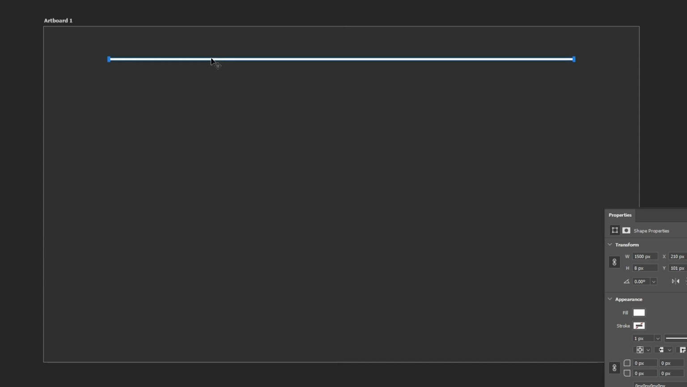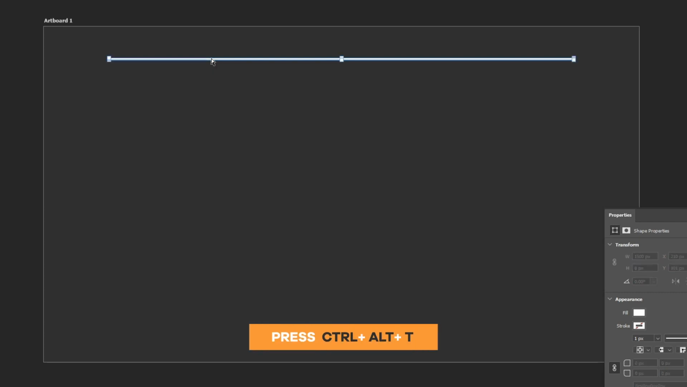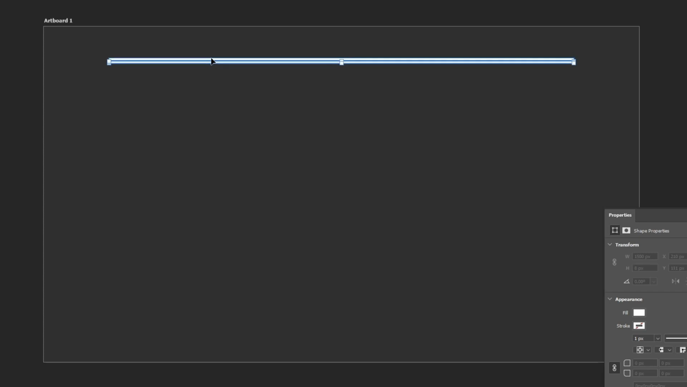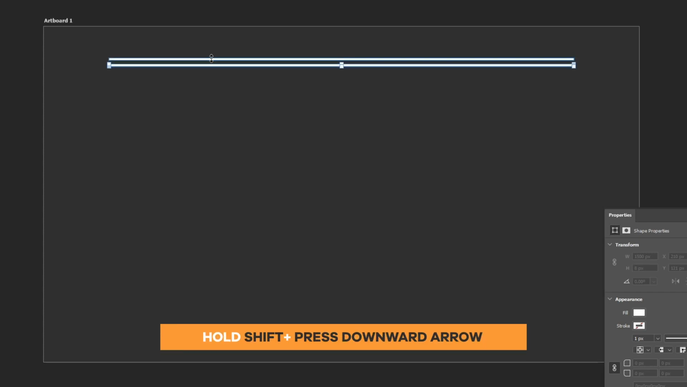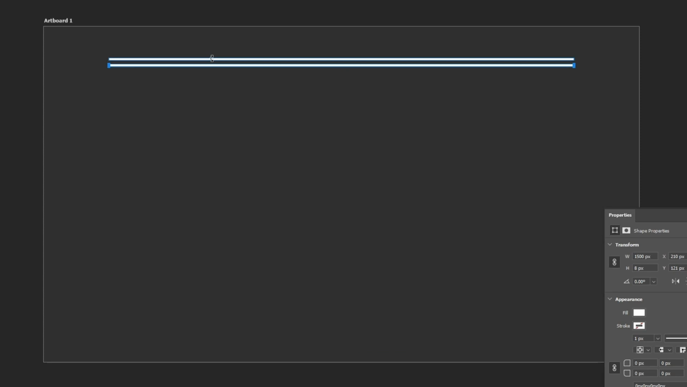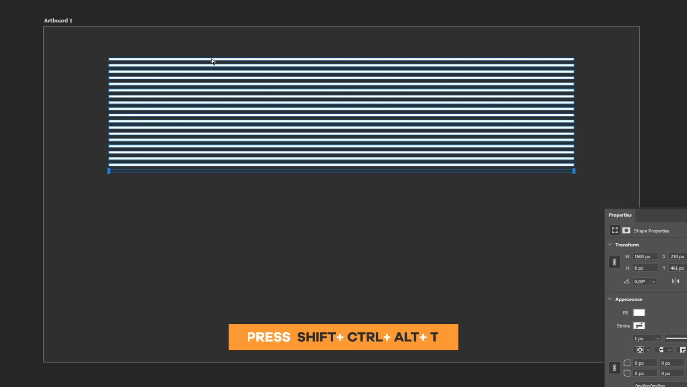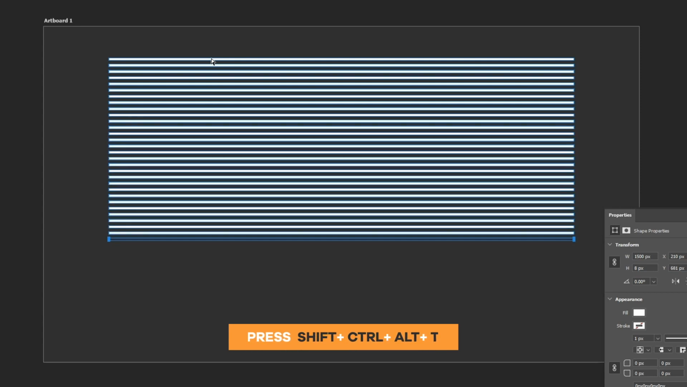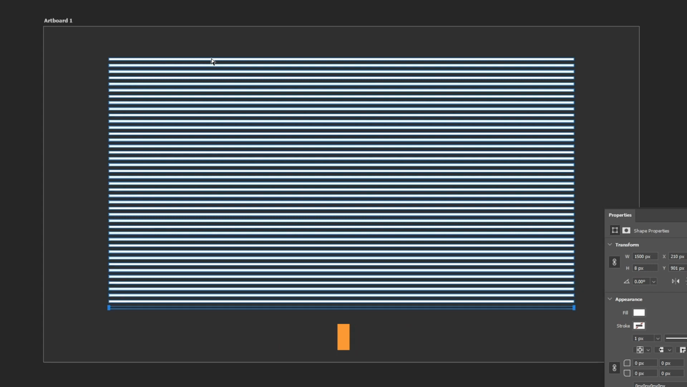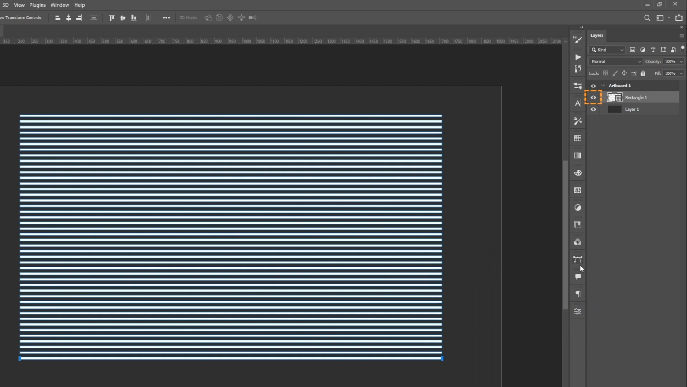Now we need to have multiple copies of the rectangle in a downward direction. So press Ctrl plus Alt plus T. Hold Shift and press the down arrow 2 times to move 20 pixels of a rectangle. Or you can drag it manually and put it wherever you want to put it. Now press Shift plus Ctrl plus Alt plus T multiple times to take copies as shown in the video. Click on the visibility icon of the rectangle layer to hide the rectangle.